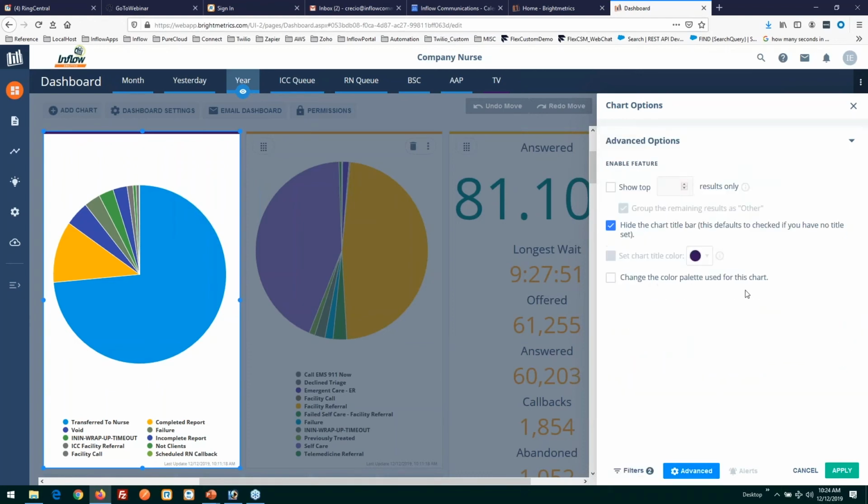Now under the advanced features, it allows you to do other things, such as oftentimes if you have a very busy, robust contact center with more than 200 people, it doesn't make sense to show the metrics for 200 people. You might just want to show the top 5 results or the top 10 results. It lets you really drill down your dashboards into specific details.